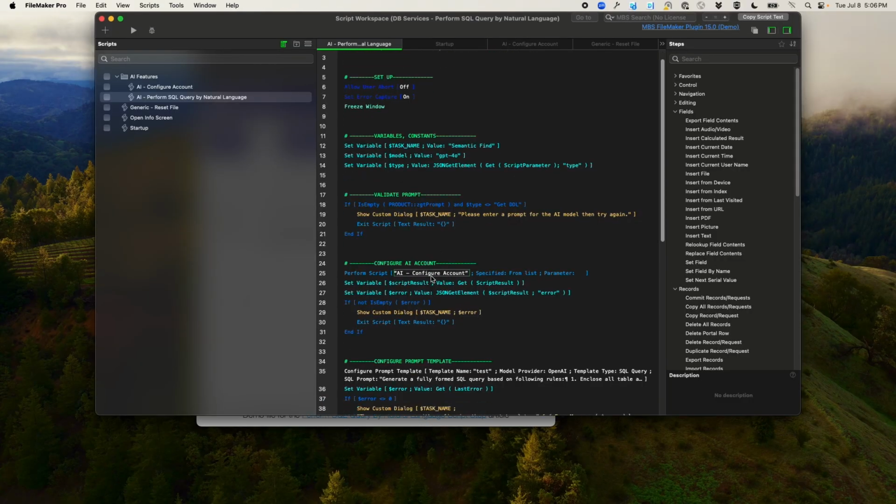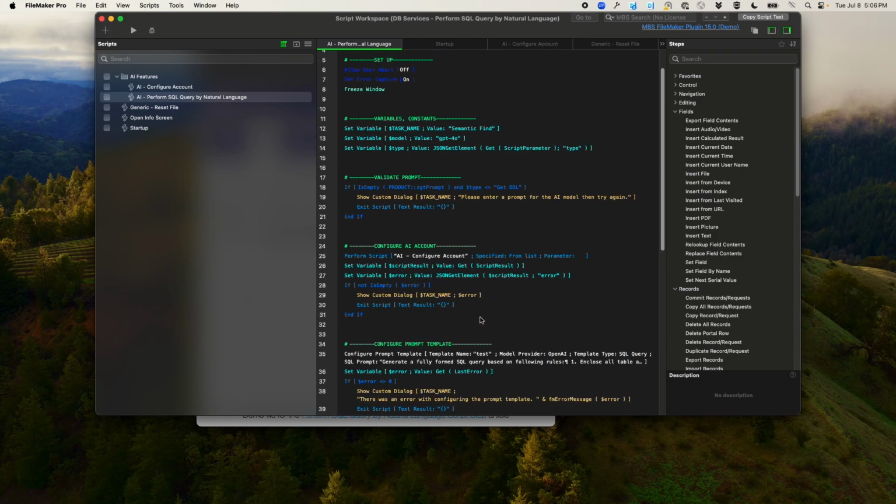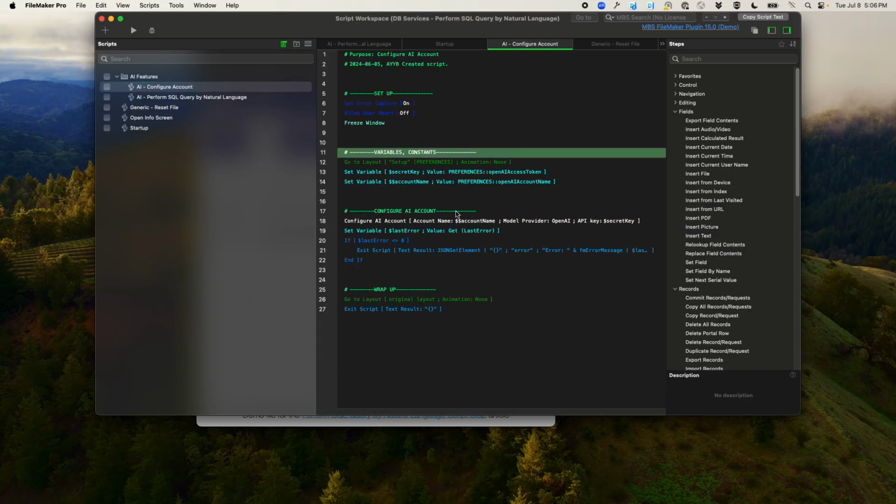So as you can see here up towards the top, before we get going with running the script step, we need to configure our AI account, which we have in a small subscript here. All this is just one script step that essentially links the FileMaker file to your AI account. All it needs in order to do that is your account name and your access key that you got at the beginning and whatever model provider it is that you're using. So for us, OpenAI.